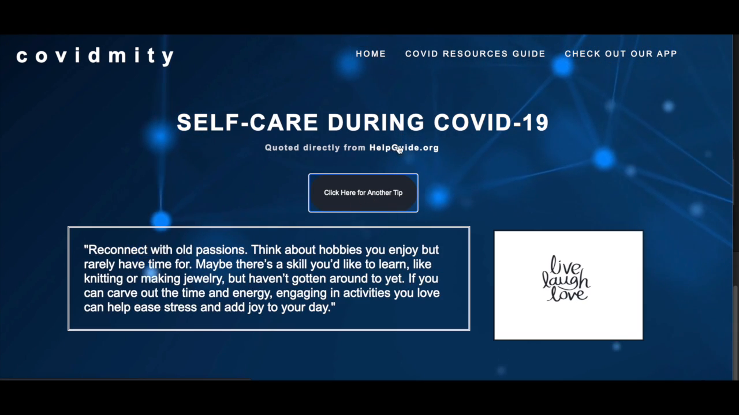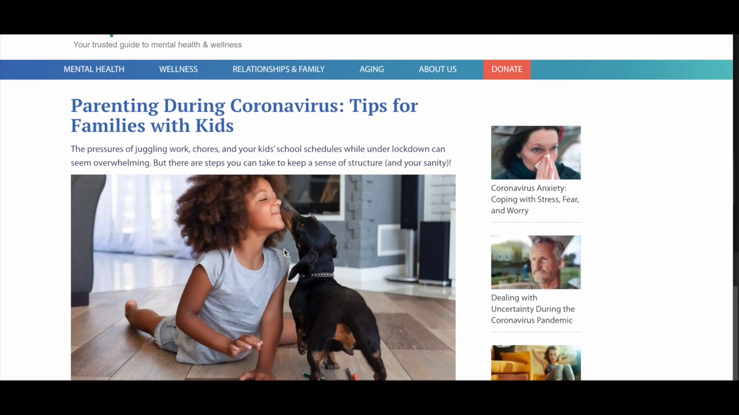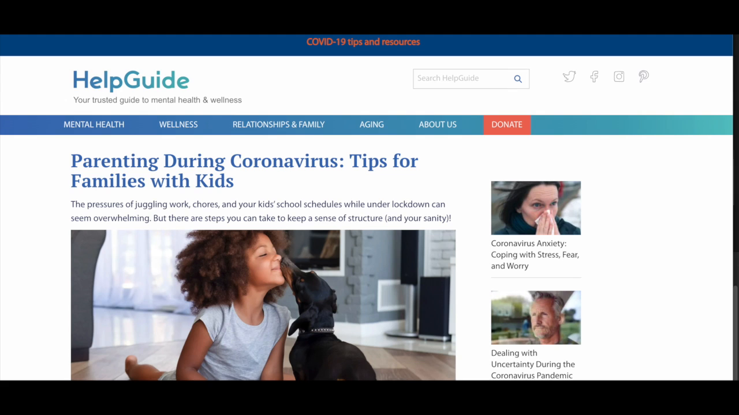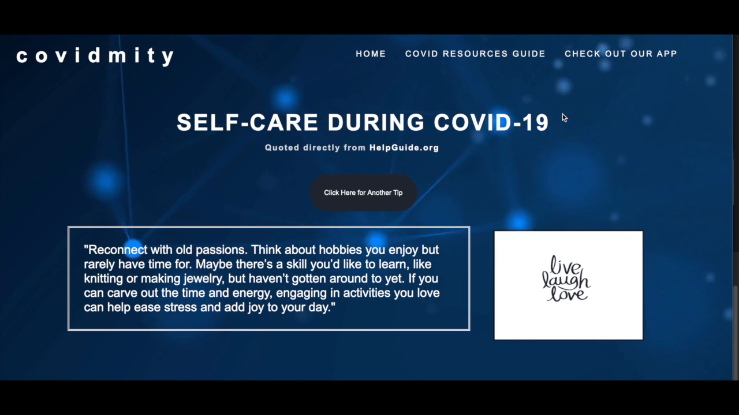All of our tips from the randomizer actually come from helpguide.org, and we put the link to it, and when a user clicks on it, it'll open in a different tab. We put this link so that users can learn more information and figure out where exactly our tips are coming from, as well as the source's validity.